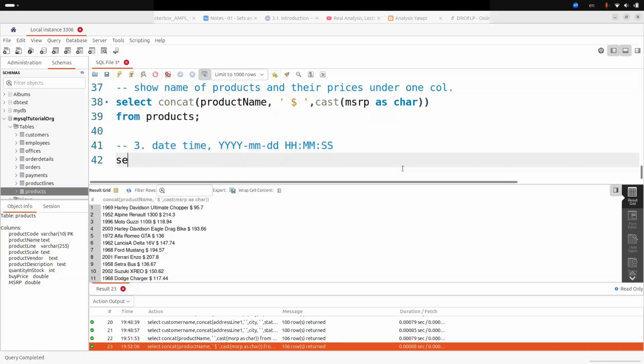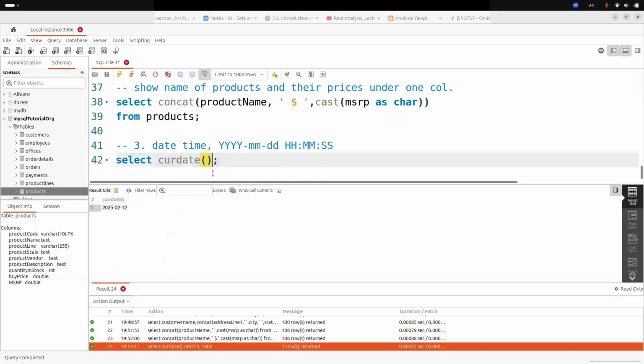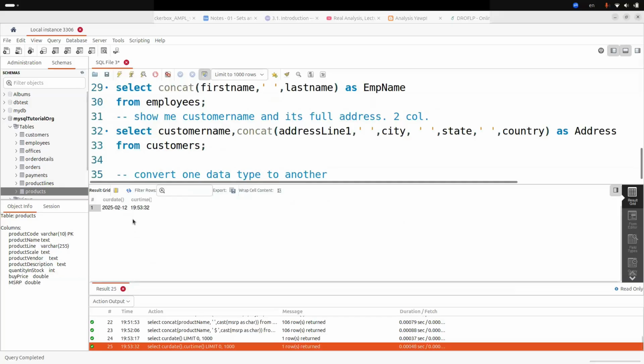Now let me introduce you to some functions. For example, we have current date. Using curdate, where cur means current, it's going to show today's date, right? So 2/12. And then we have curtime. So it shows the current time, right? So here we have the time and here we have the date.